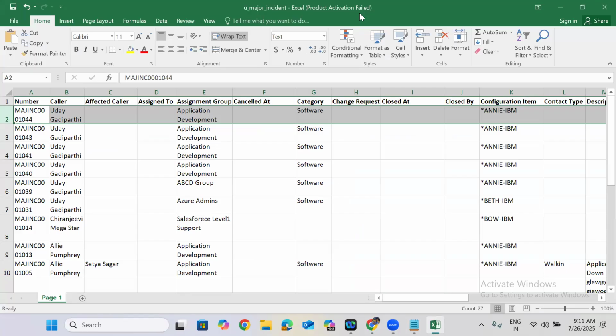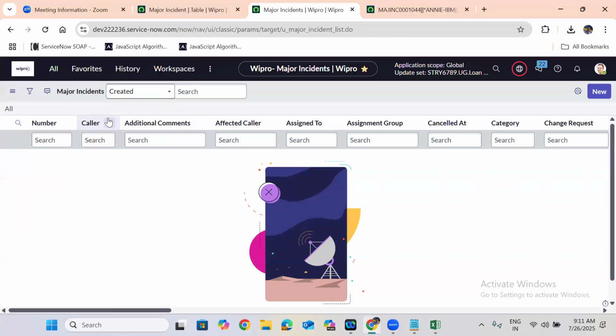ServiceNow, it will not allow you to directly load the data into this table. It will not directly allow you. Let us say myself, Uday Gadiparthi, I want to meet the Andhra Pradesh Chief Minister. Do you think they will directly allow me to contact him? I have to go through the security process, right?